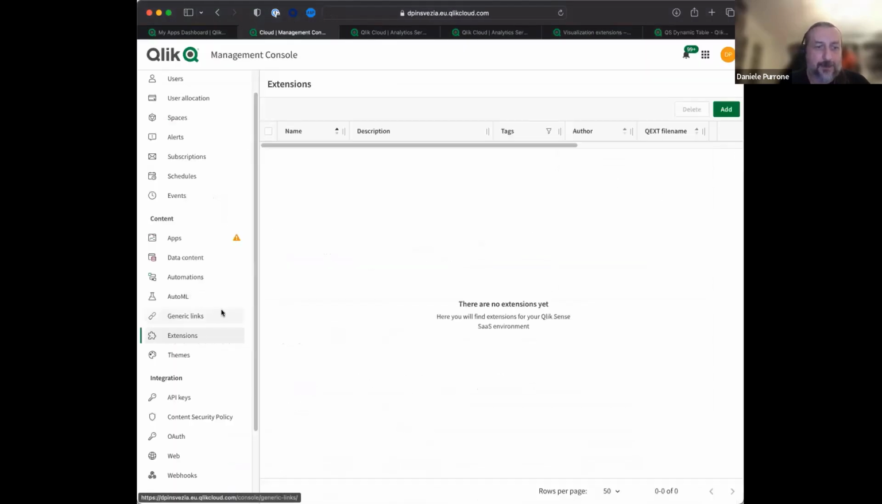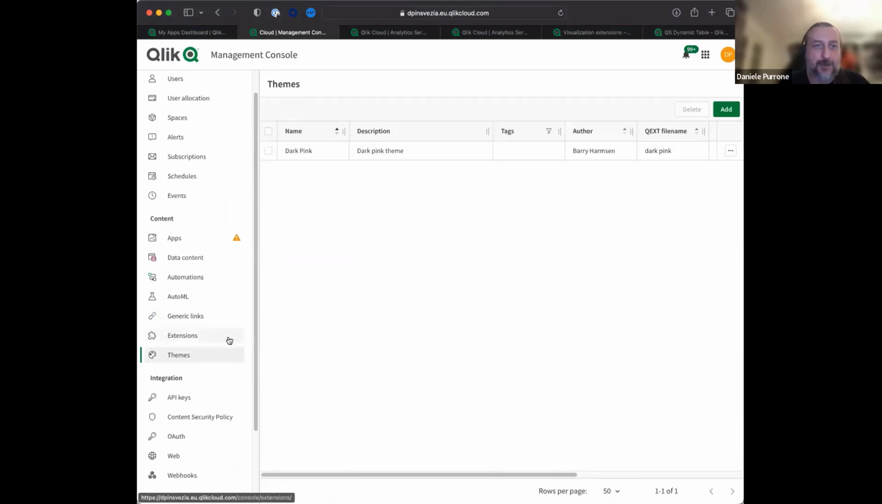The same thing is true for themes. You can get a theme, but make sure that it is going to work with Qlik Cloud services, because if it's just developed for client managed, it might not work in the cloud.